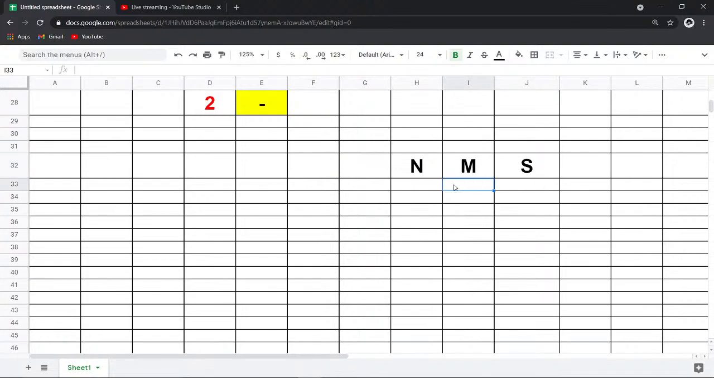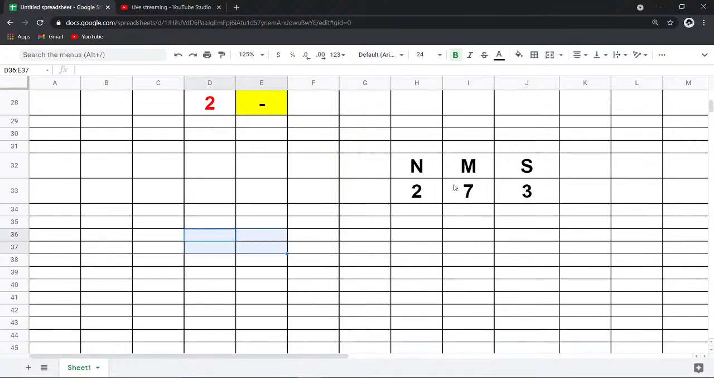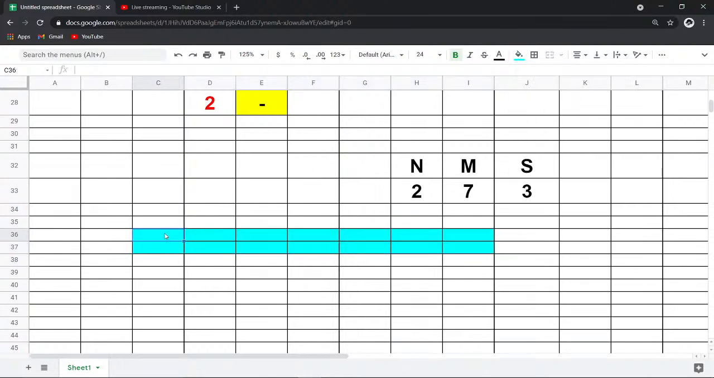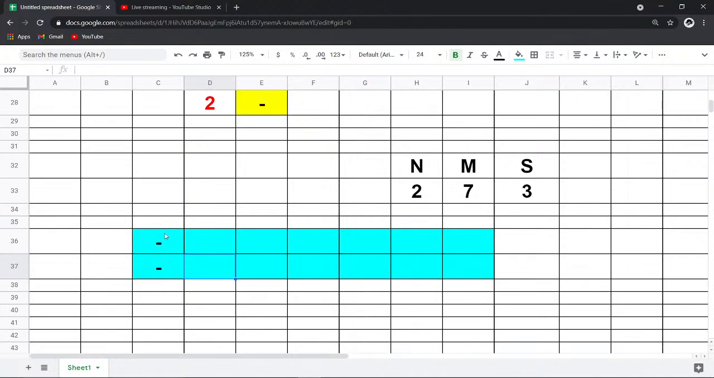Suppose the n value will be 2, the m value is 7, and the s value is 3, so 3 cross 3. So 2 cross 7 means 2, 3, 4, 5, 6, 7. Okay, so this is the total area, 2 cross 7.